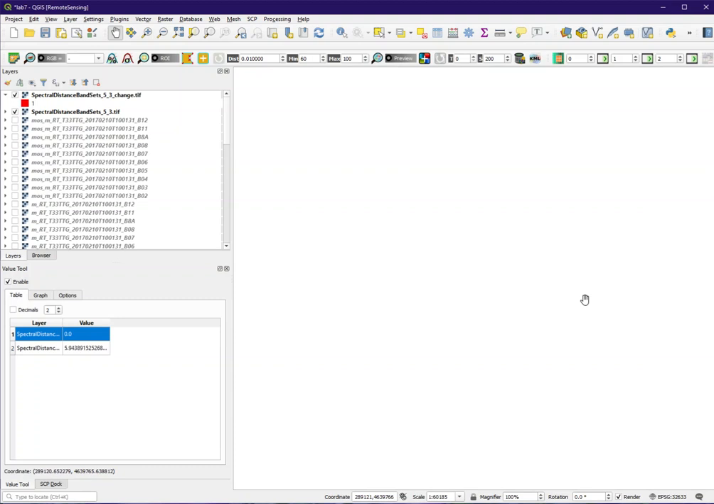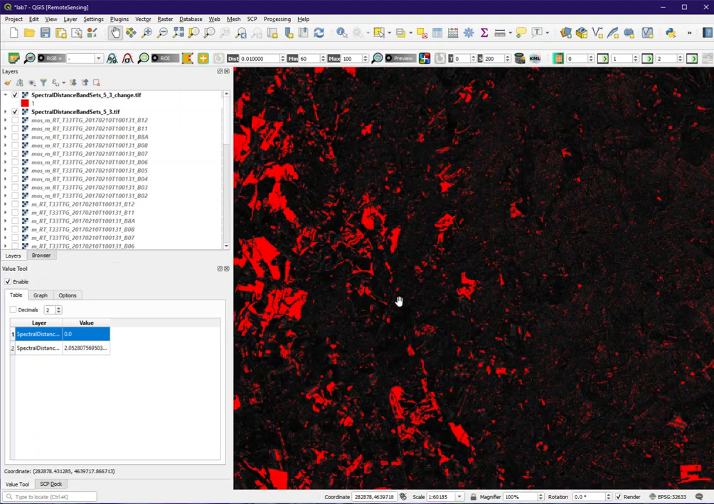And if you zoom in to an area and then use some of the band combination tools that you used earlier with this plugin, you can actually see the changes using true color images or color infrared band combinations to determine why those pixels were flagged as being changed between the 2 dates.